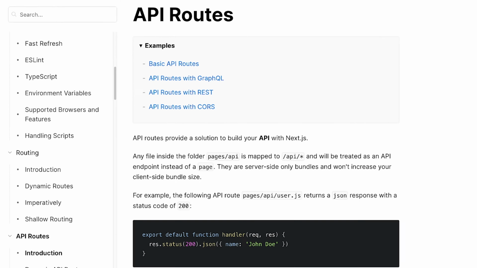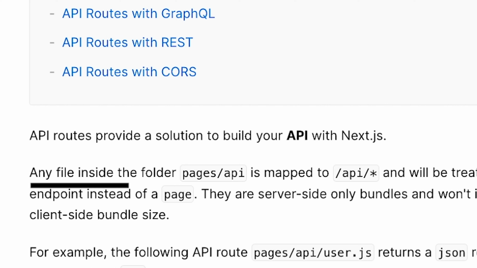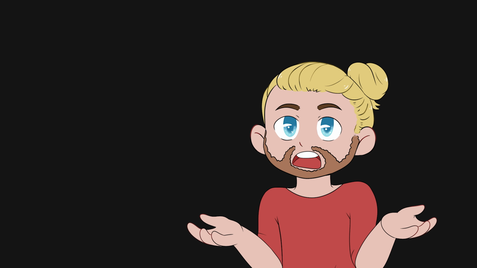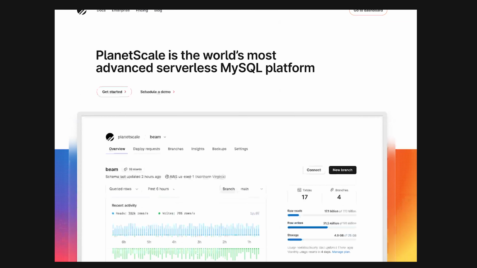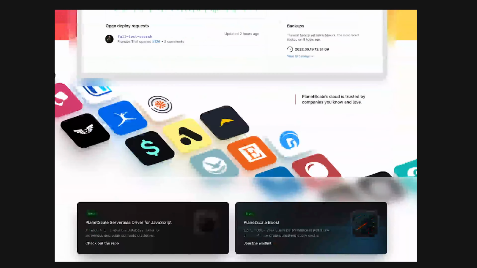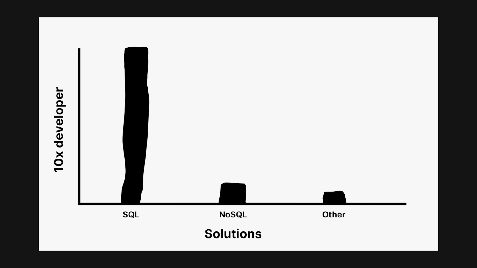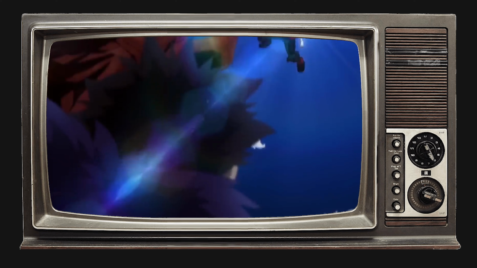Now the reason I chose Next.js was not on a whim. It actually enables you to create an API fairly easily. That way we don't have to create an additional project just for the API. Now for the database, we're actually using something called PlanetScale. PlanetScale is using a SQL database. And if you look at this highly accurate graph, you will just know that that is the best approach.